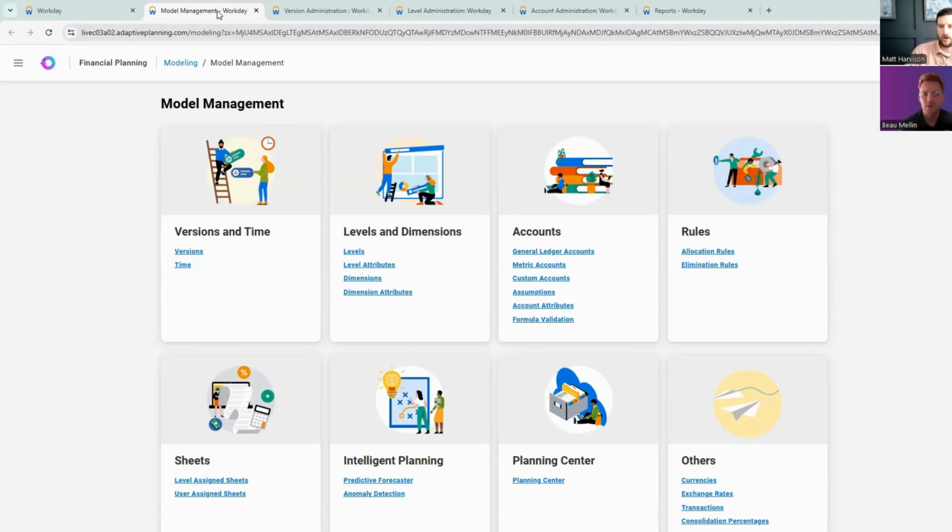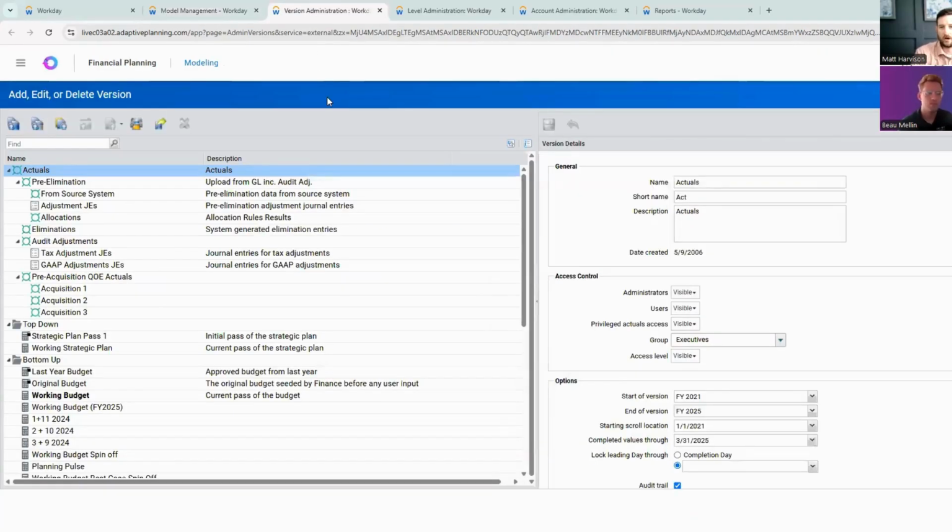Now, it's important to note in a model review, you're the ones hands on keyboards. We're not going to get access to your instance. We're not going to be able to go in and click around or do anything like that. We want you to drive, show us your pain points, show us how you're planning today. So maybe we dig into talking about versions. Do you have sub-actuals versions? Do you have a lot of forecast versions? We may want to do some version cleanup.